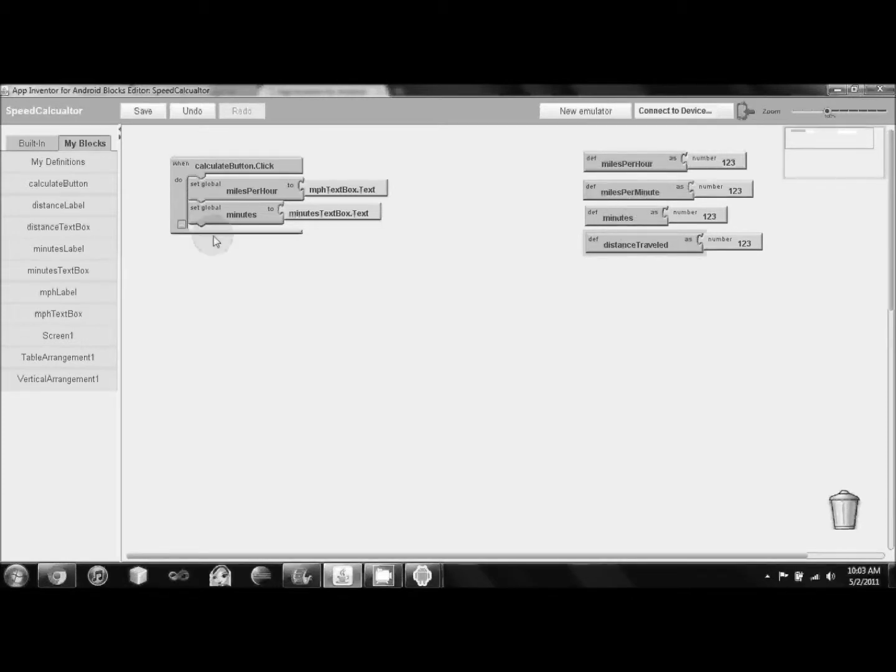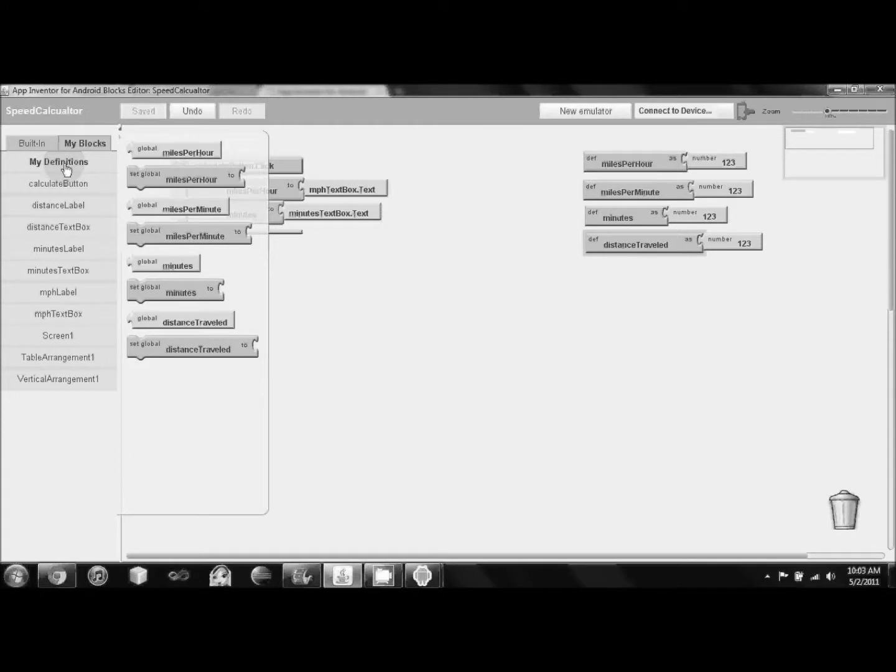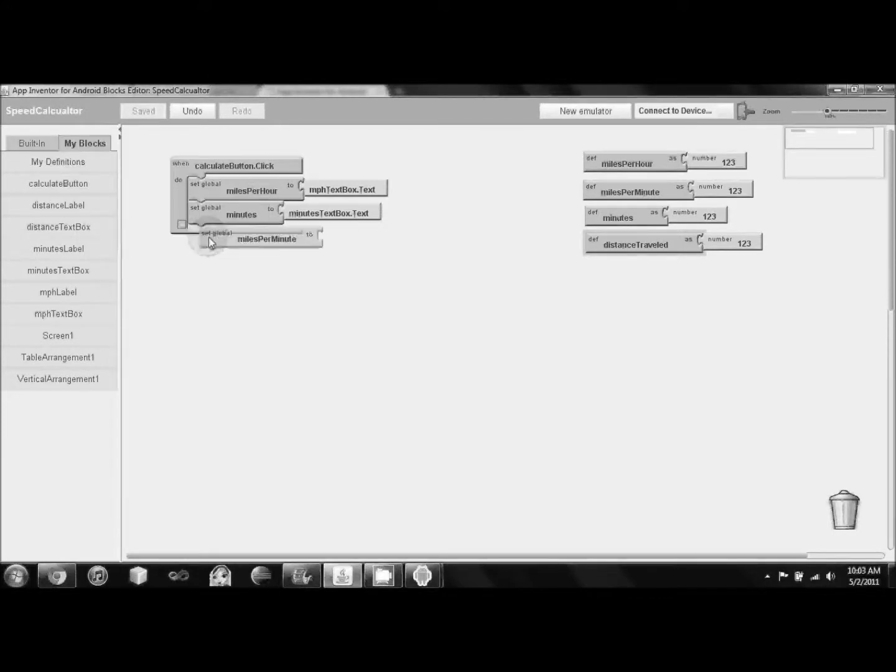miles per minute. So I'm going to go back to my definitions, set miles per minute to, and here's where I'm going to do a little bit of math. If you're going 45 miles per hour, if you divide that by 60, you'll get how many miles per minute you're going. So I'm going to do a math calculation.